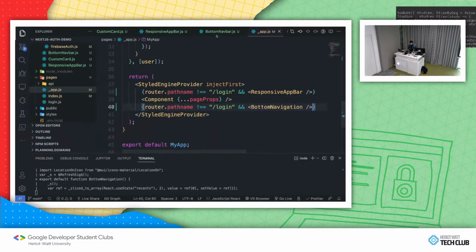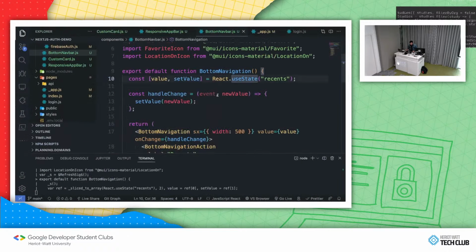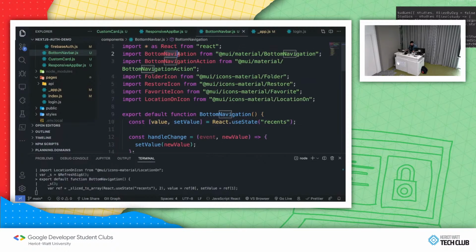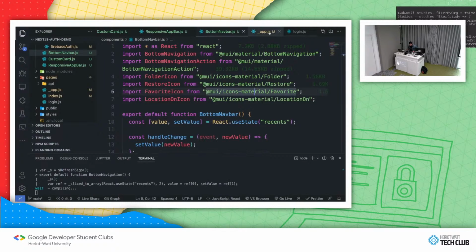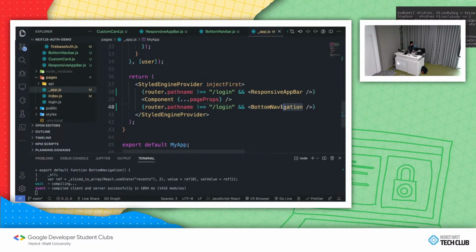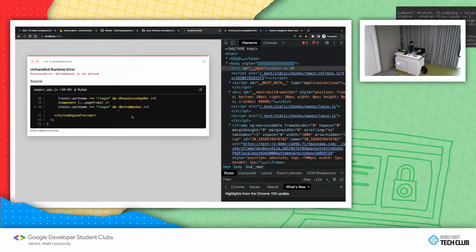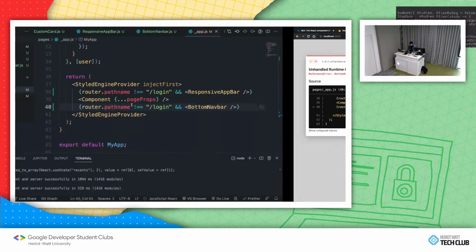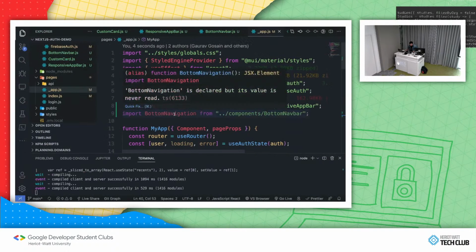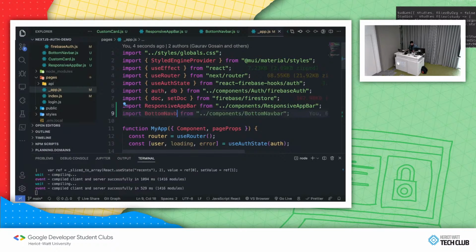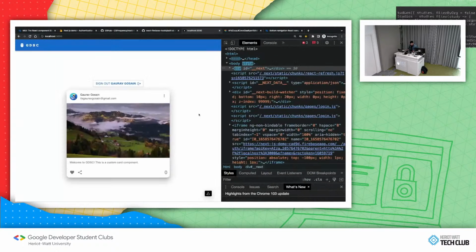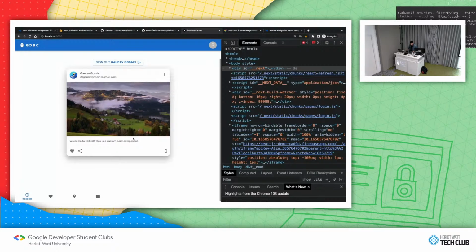So I can't name it bottom navigation because bottom navigation is a default Material UI function. So it kind of gets confused. So instead you can just call it bottom nav bar, for example. And in your app.js, just call it bottom nav bar. You have to even edit the import statement because it still says bottom navigation over here. So you can just edit that out. And now hopefully it should render out a bottom nav bar.